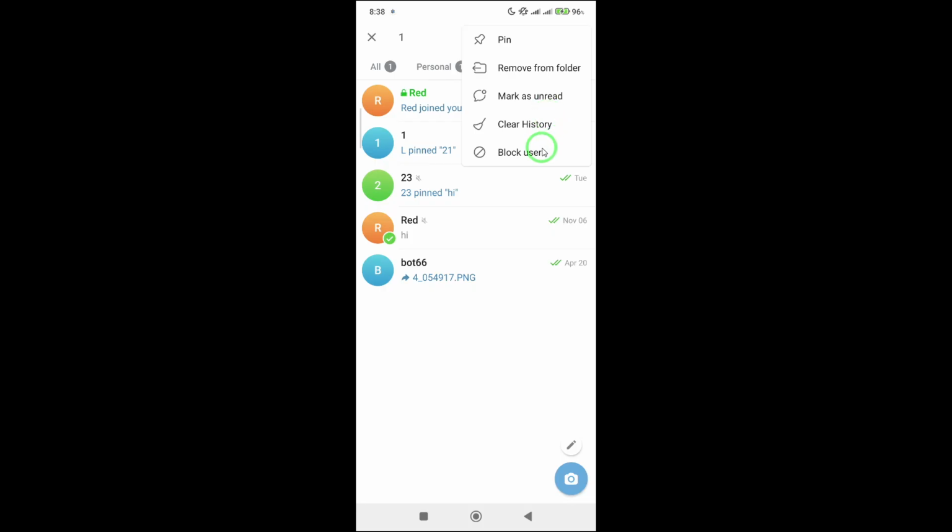But don't worry, your conversation isn't deleted. It just moves back to your general chat list, so you can still access it anytime. And that's it. You've successfully removed a chat from a folder on Telegram.